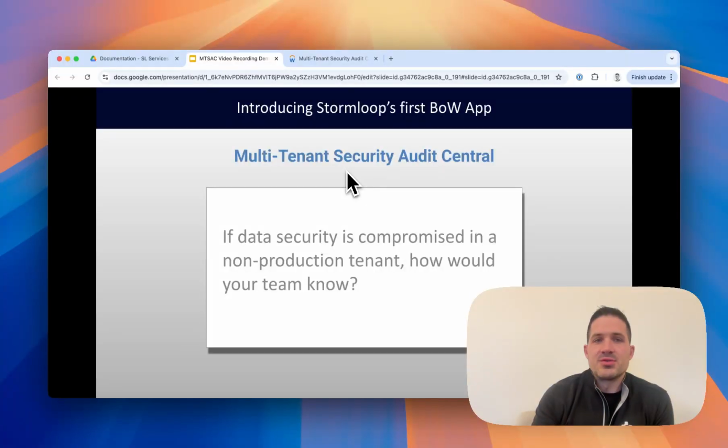Some basic questions that we're trying to answer here. If your data security is compromised in a non-production tenant, how would you know? Test tenants typically don't have notifications turned on. If they do, they're not monitored every day. So there's really no way to actively know what's going on in your test environments unless you have somebody actively monitoring those environments.